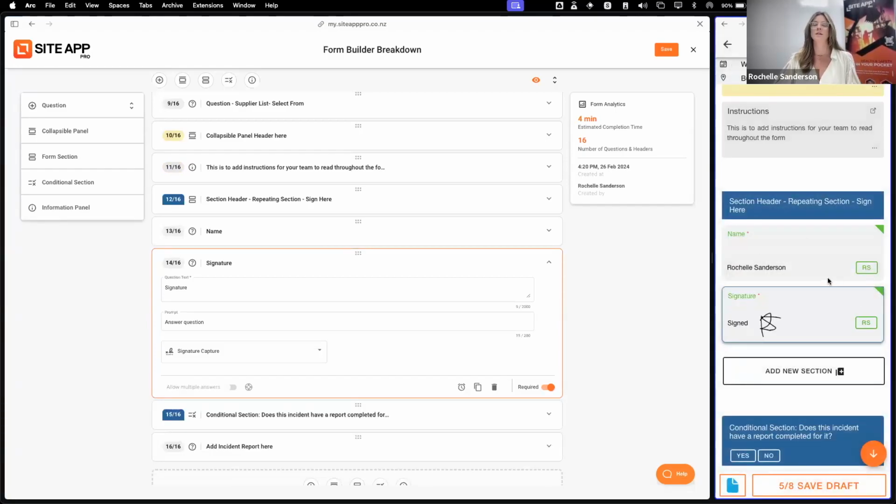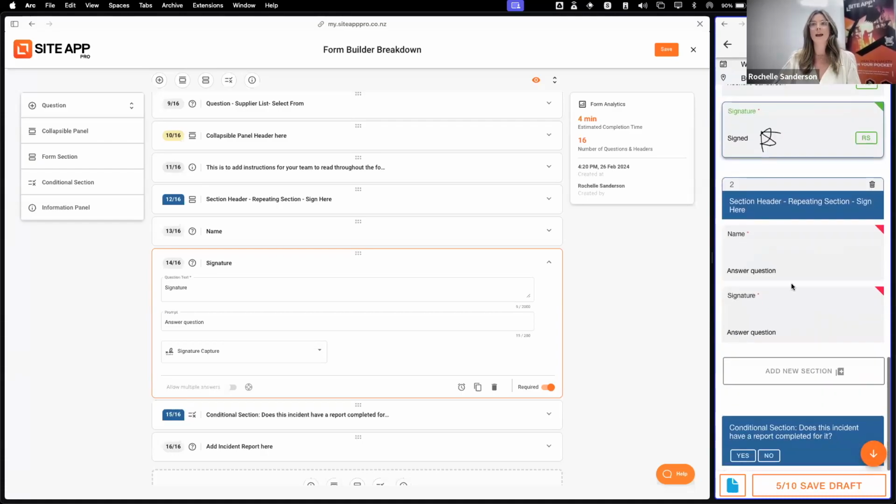So my first person's come in, they've signed it, that's all good. Now I'm running a toolbox talk and I have 4 people with me and I've signed, but they also need to sign too. So we'll maybe pass the phone around because we just want to complete it on this one form. And they will all go and add a new section and add their signature.